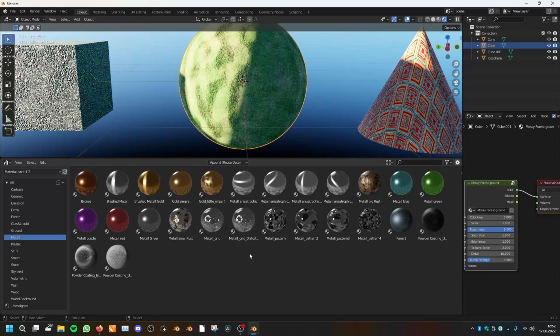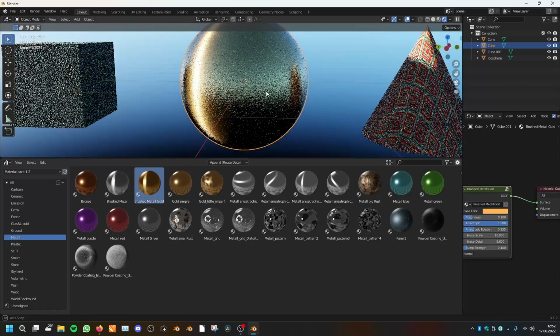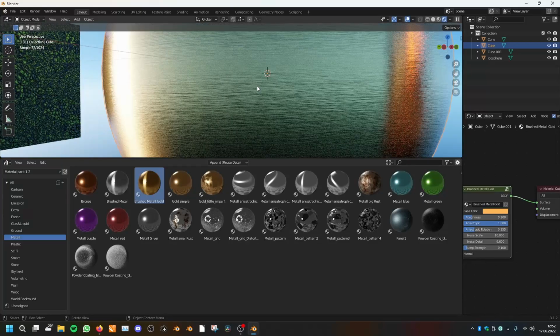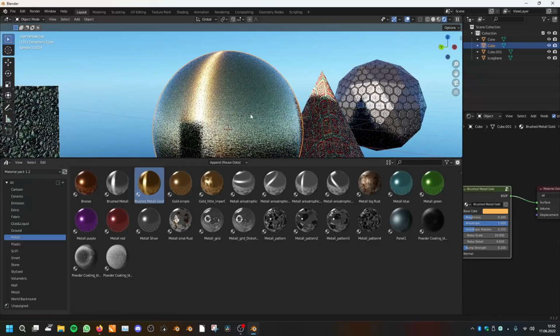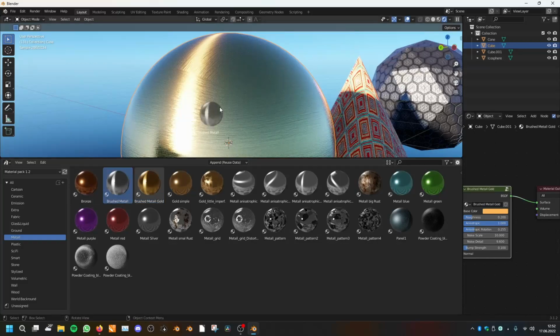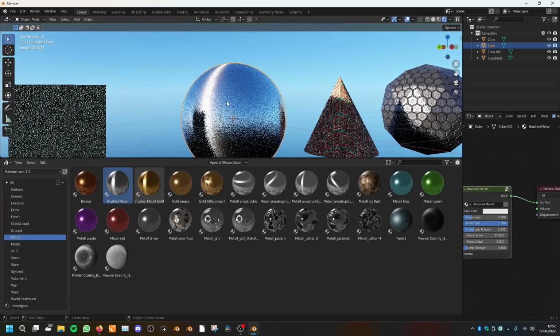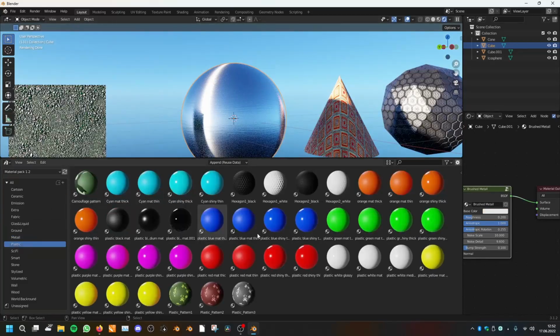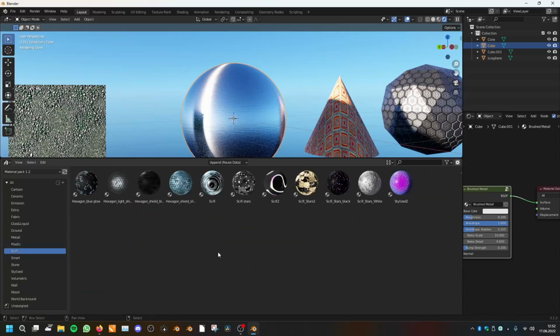And then we go to the metal, and here is the brushed metal. This is something new. So for very rich scenes you can use that. Also normal metal, that's not gold. And in the plastic there is nothing new.